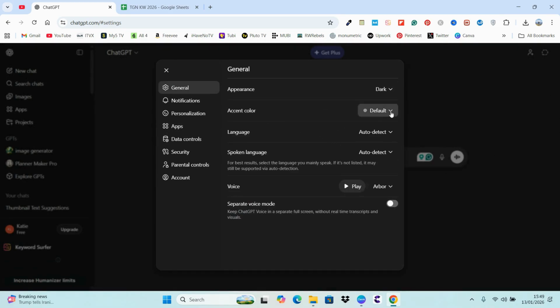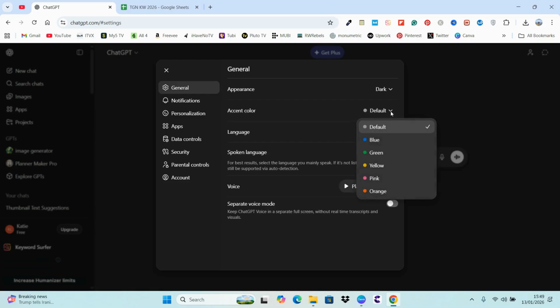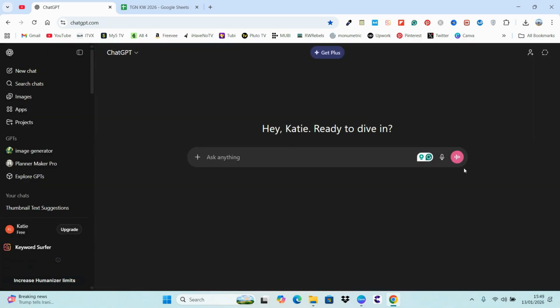You can also play around with the accent colors. So by default it's grey, but you've got like blue, green, yellow, pink and orange. So if I click on one of those, come out of there, you can see like little bits of it turned pink.